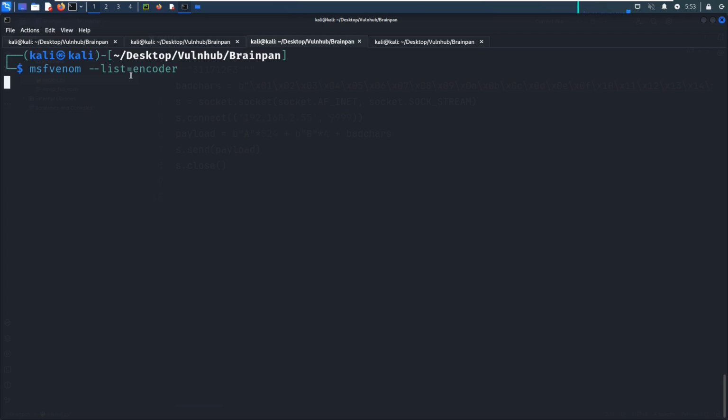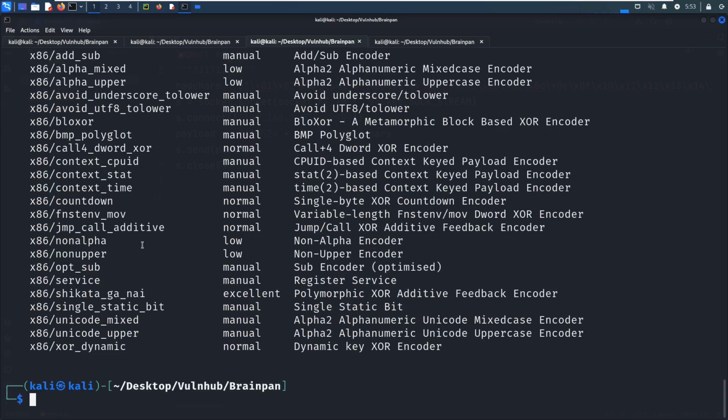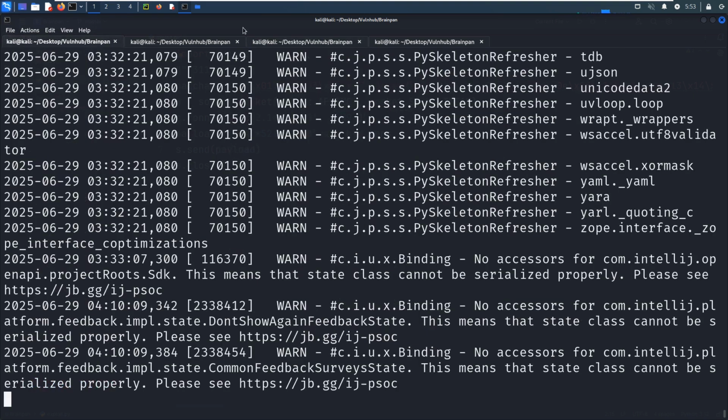So this command will give you all supported encoders. After all, we cannot remember everything, right? So in this case, this one is excellent. So we'll do some XOR operation. We can copy. Of course, I've already done that earlier.